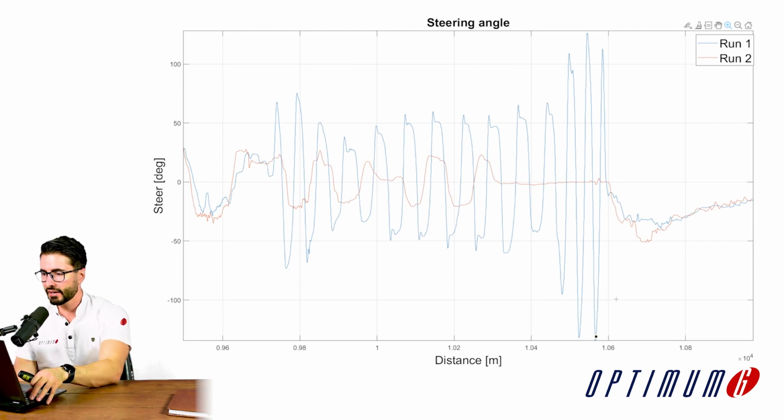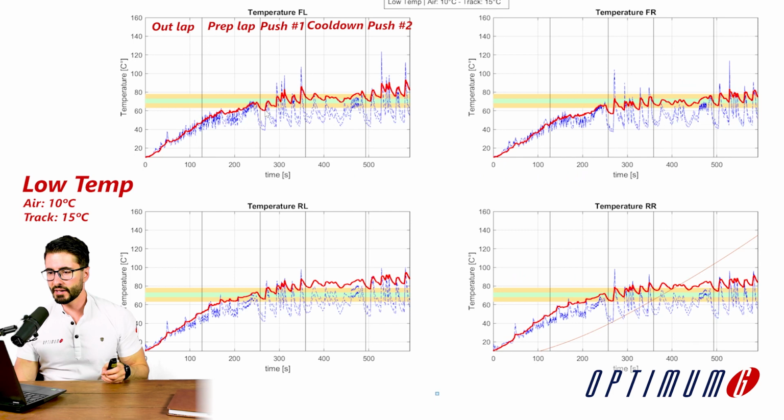We can then analyze with the driver the results. We see that in push lap number 1, he was inside the ideal temperature window pretty much the whole duration of the lap, at least on the front axle, while for the second push lap, he was overheating a little bit. So we can do a second iteration with the driver where he's even slower on the cooldown lap to optimize his second push lap.